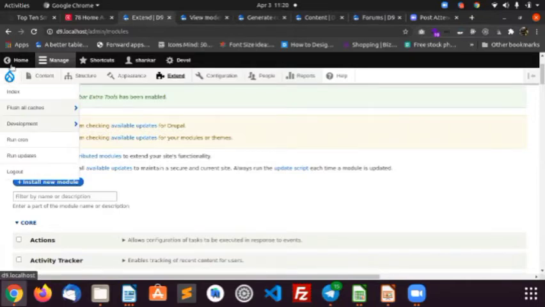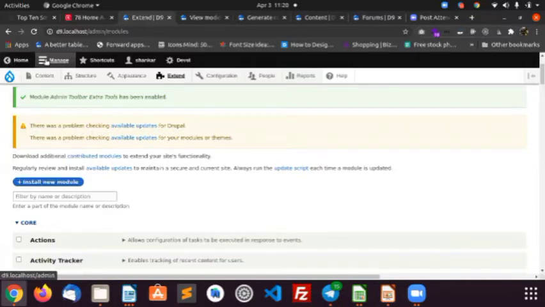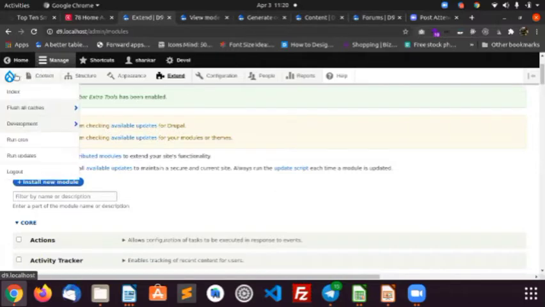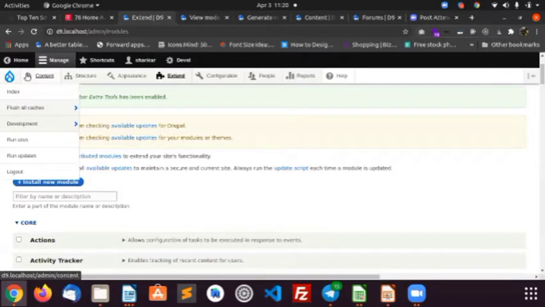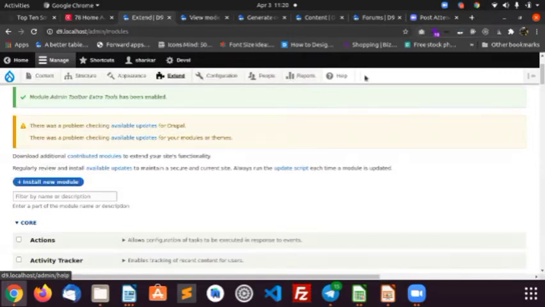This is the first row. We have Manage. This is the default, it will come in this toolbar. Here you can have more menus. Next to Manage, we have our shortcuts.